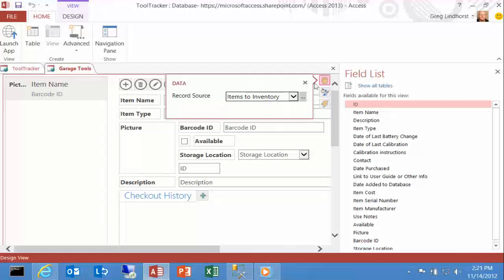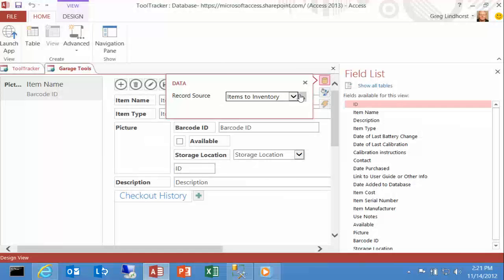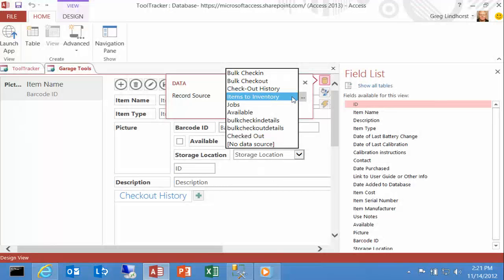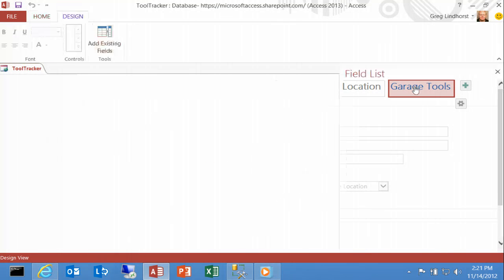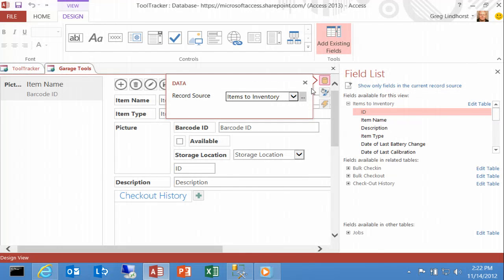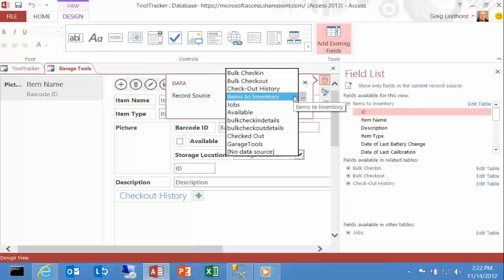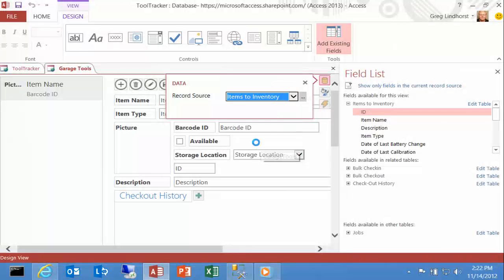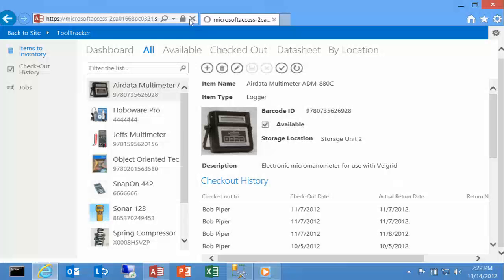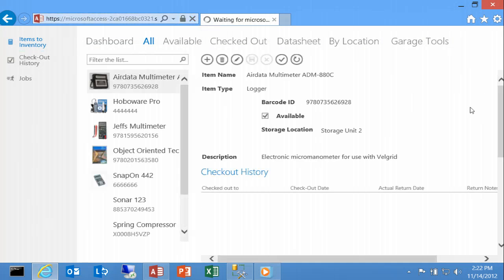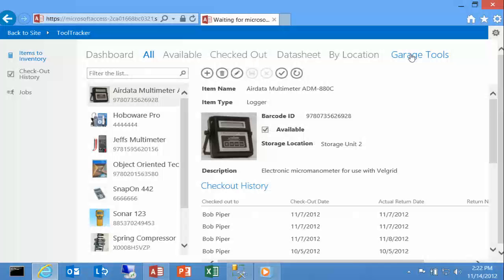Now when I go back to the data charm, I see my query right in the list of record sources. So I'll click Garage Tools, hit Save. Now go back to the app in the browser, refresh it. Now we see a list of garage tools.